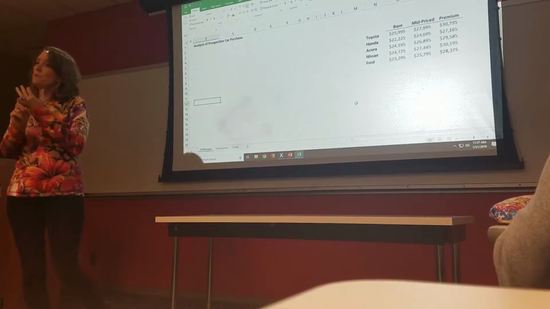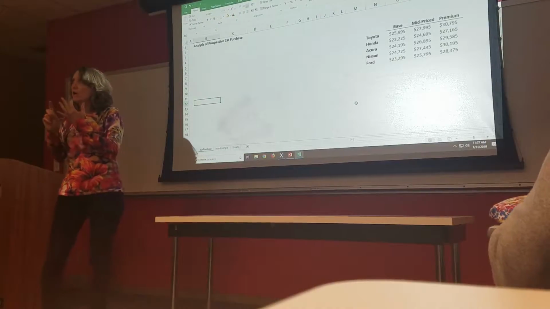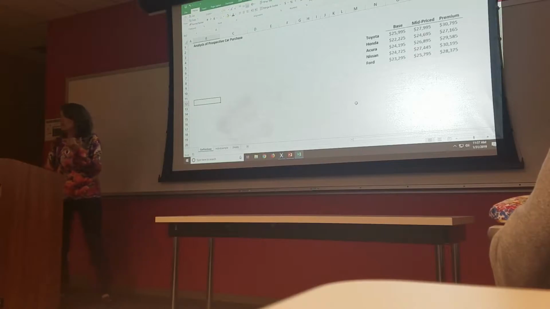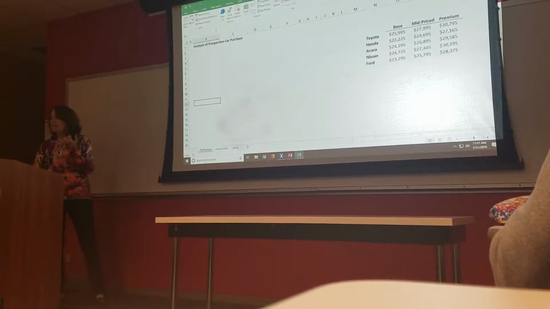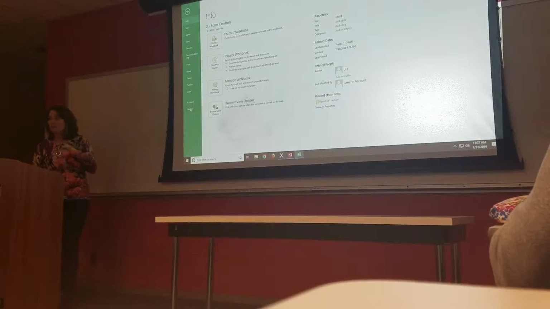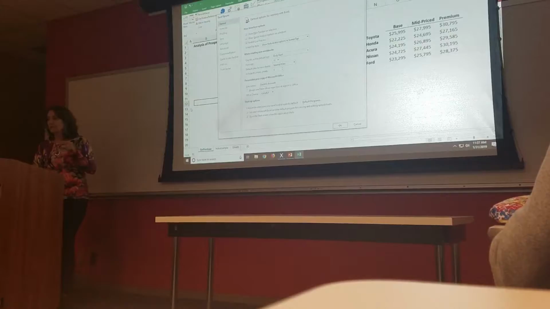Form controls are on a tab that you probably don't already have on, and it's the Developer tab right here. By default, it's not typically on, okay? So if yours is not on, what you need to do is go to File, Options, and then choose Customize the Ribbon.